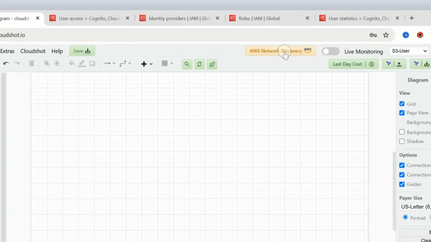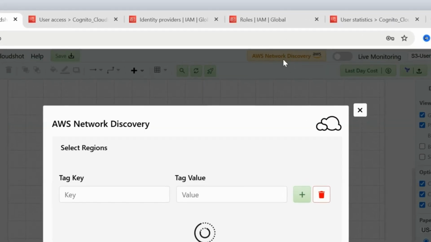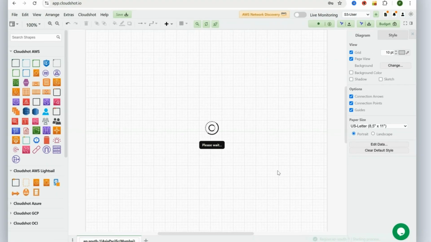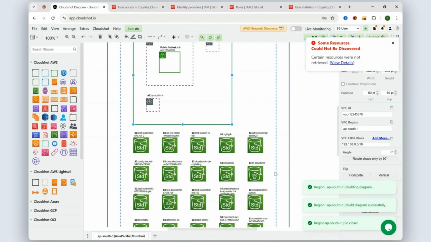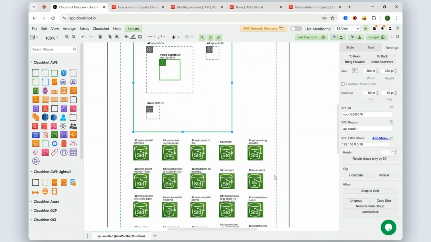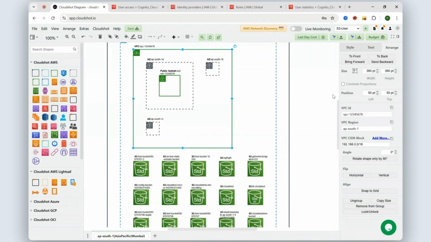Click on AWS Network Discovery. Select your target region from the list. Click Show Deployment. Some resources might not be visible because we've only granted S3 access to this user. Any other resources outside of S3 won't be available for viewing.